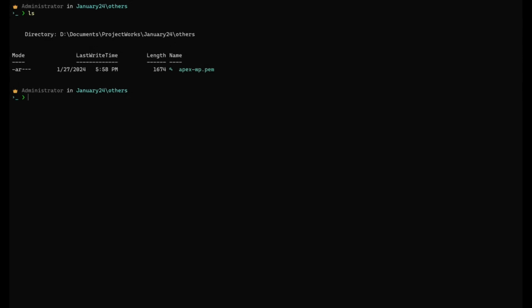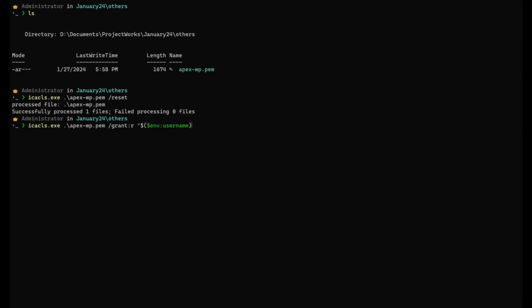Because I am using a Windows machine, I need to give the PEM file 400 permission, so I can easily get into my EC2 instance.